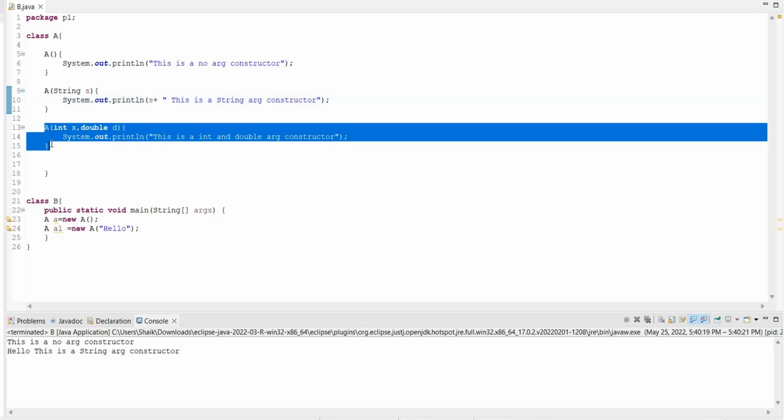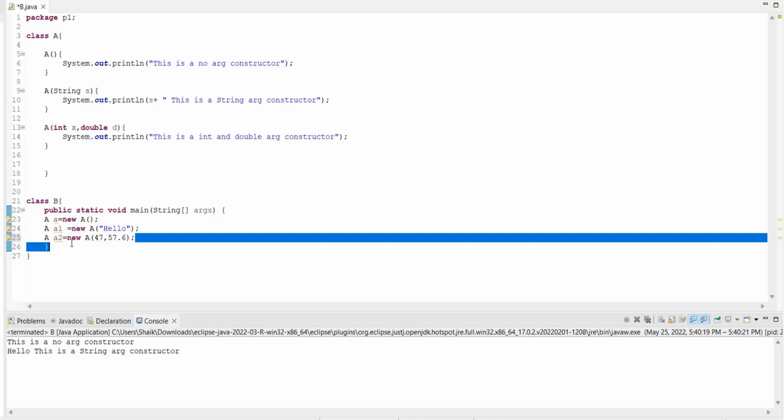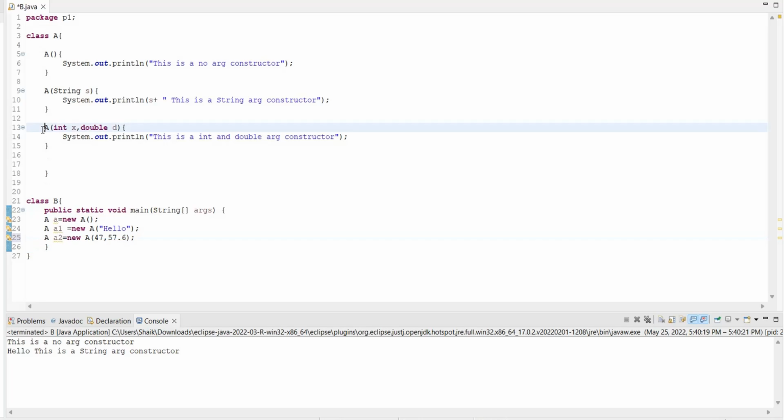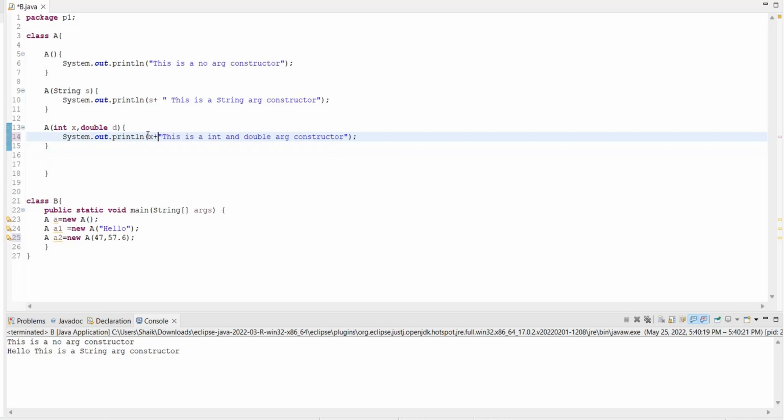Okay, now let's call this constructor. I'm creating another object, but this time I'm passing the values of int and double. So my first parameter is of int, and I can give it any value I like as an int. So I will give it 47, and my second parameter is of double type, so I can give it a value of double. So it could be 57.6. Okay, so now the object which I've created over here will call this constructor, and it will print out the values that I've given.